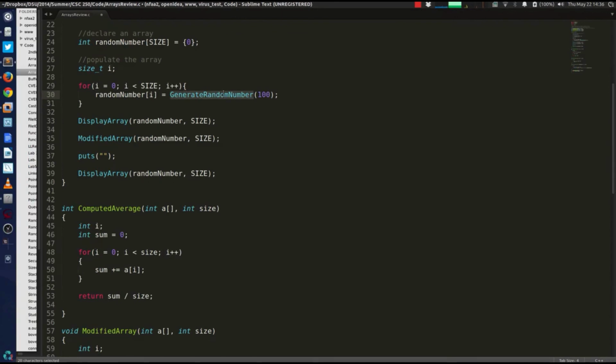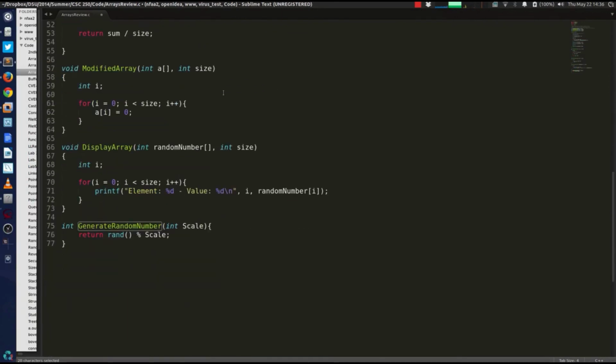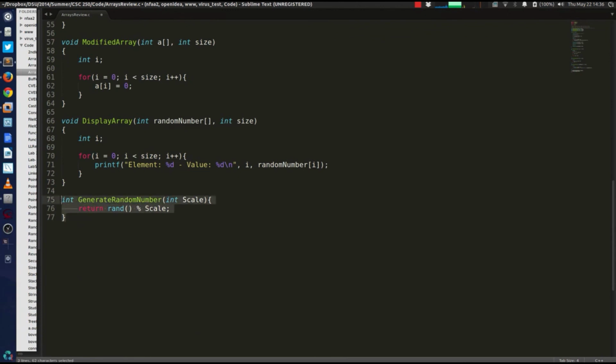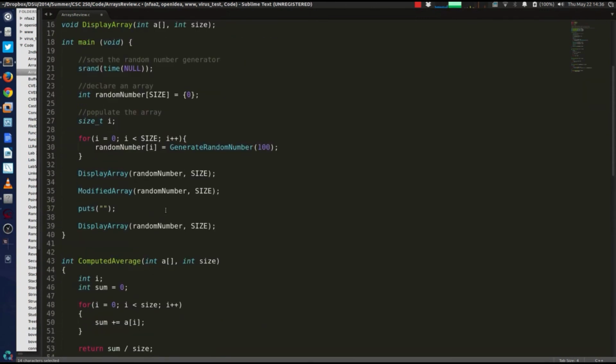Generate random number. I'm going to scroll all the way down here. We'll look at that custom function. Return type is int. There's the name. It has one argument, and that is the scale, an integer value here. And just like the program that we looked at for functions, we do rand mod by the scale. So if scale has a value of 100, then we know that the possible values that we can return for this function will be 0 to 99. Alright, so that's all that's doing.